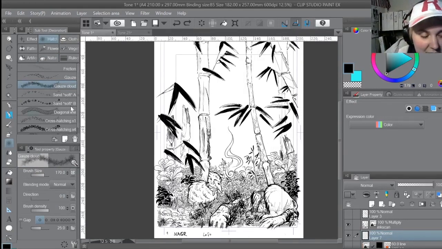So we have our gauze cloud selected. It's under hatching, and then gauze cloud. There's gauze, and then there's a gauze cloud, and that's pretty much what it looks like. It looks kind of like a cloud. We're gonna enlarge the brush.